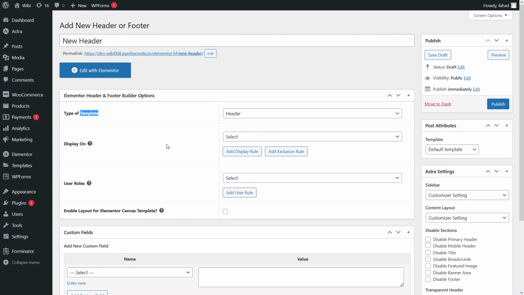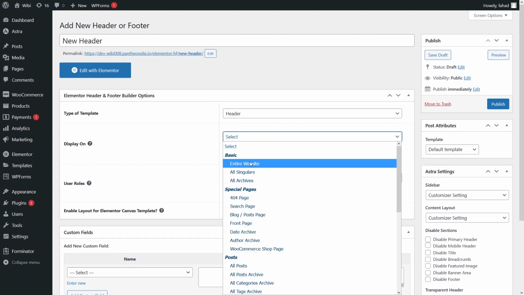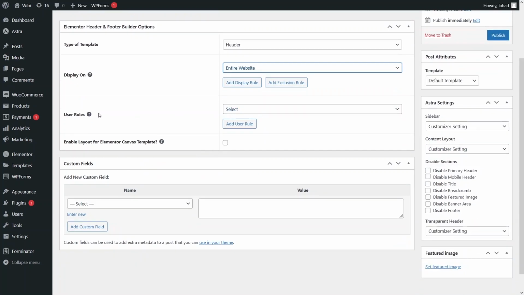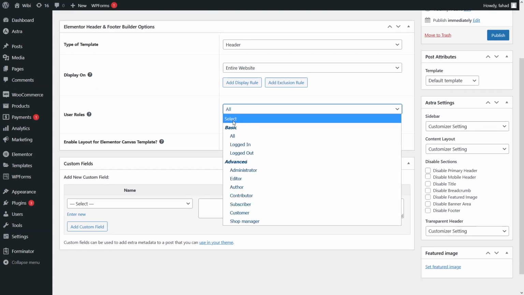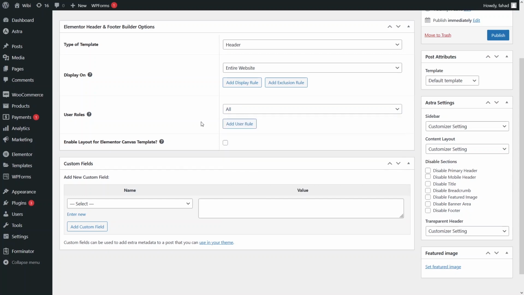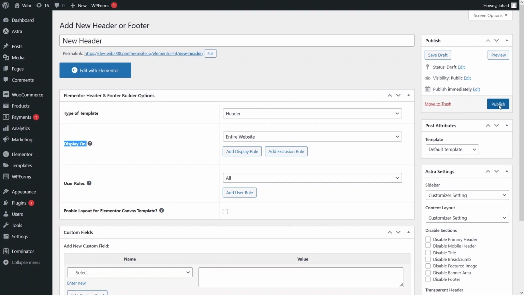Okay, so where do you want to display the header? I actually want to display the header on the entire website. So let's click on entire website and user roles. Okay, so on the basis of the user roles, where do you want to display this header? Let's click on select and I would go with all user roles. Okay, so let me publish this.